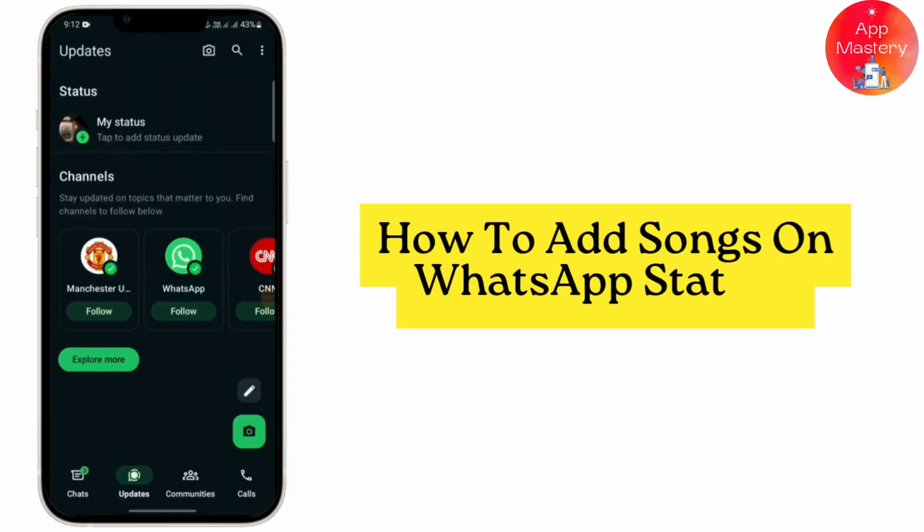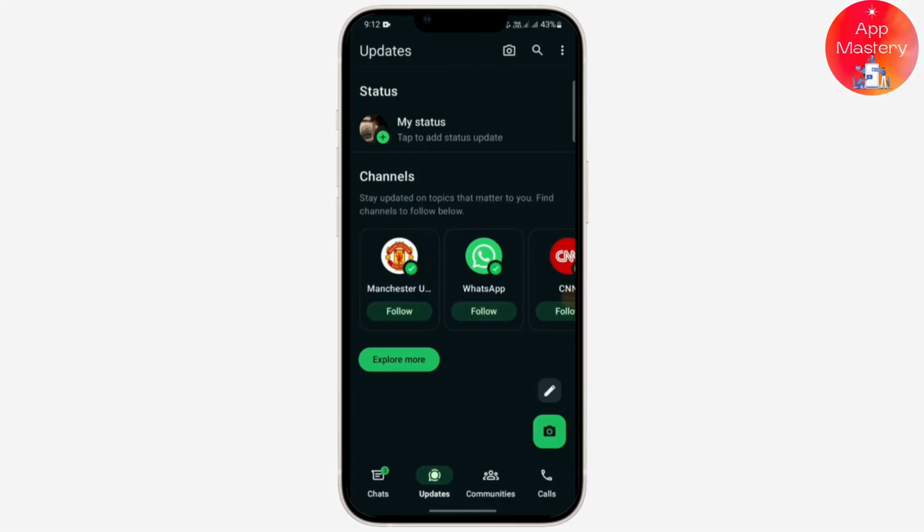Add song in WhatsApp status. Adding a song on your WhatsApp status helps you to convey your emotions to others and update people about what you may feel at the moment. So how can you do it?